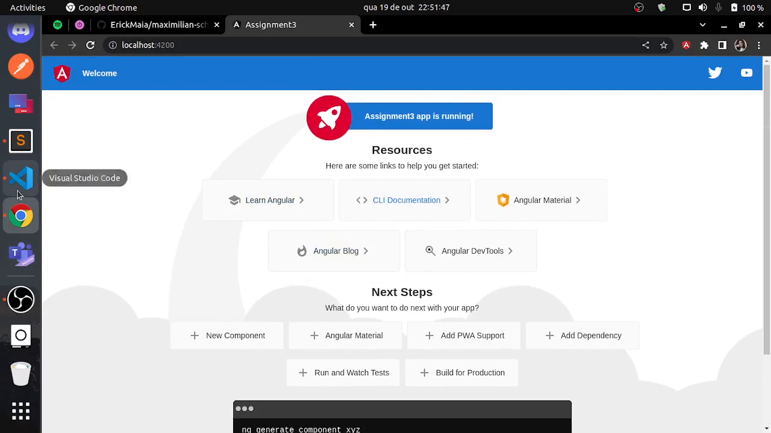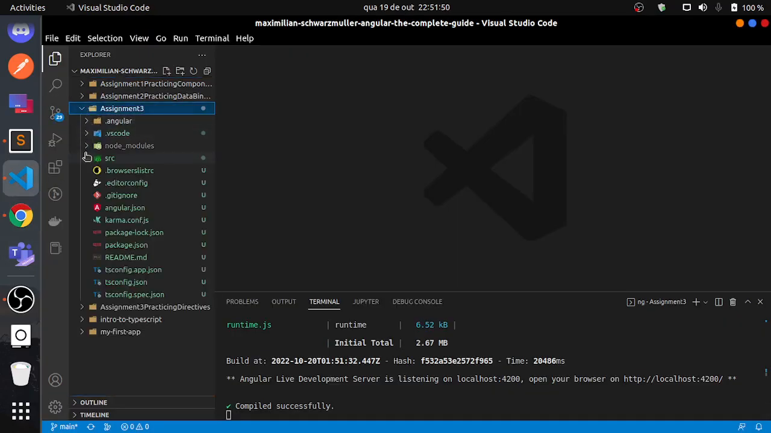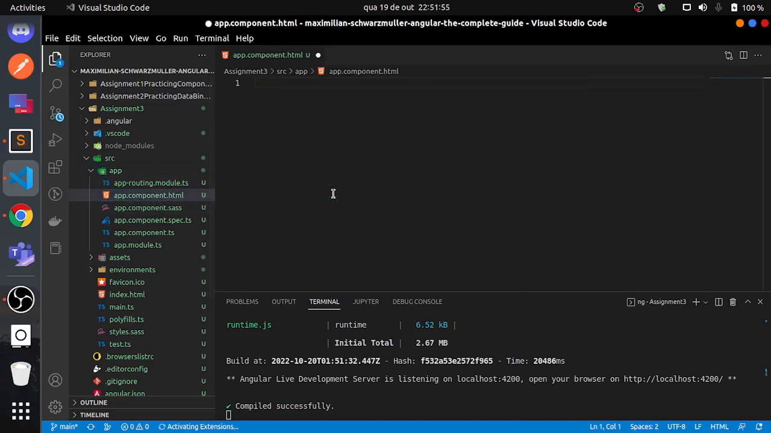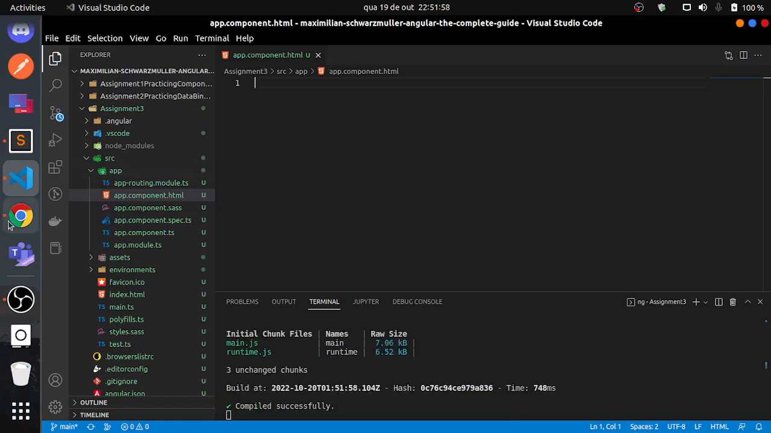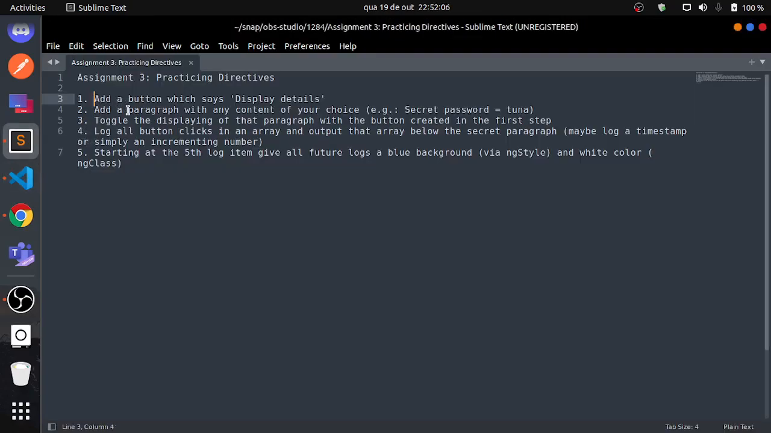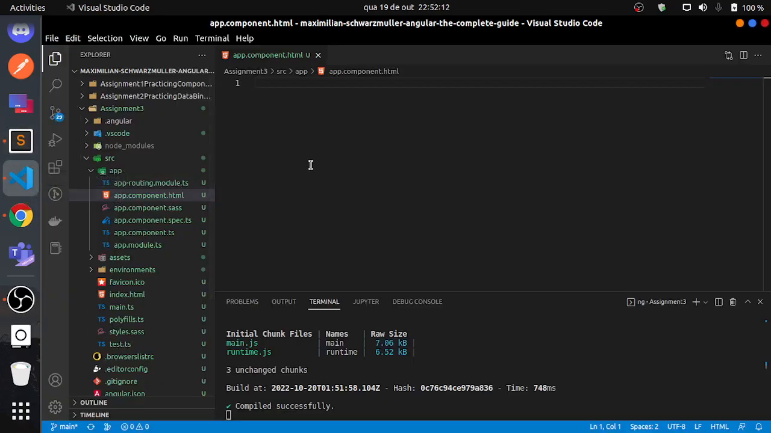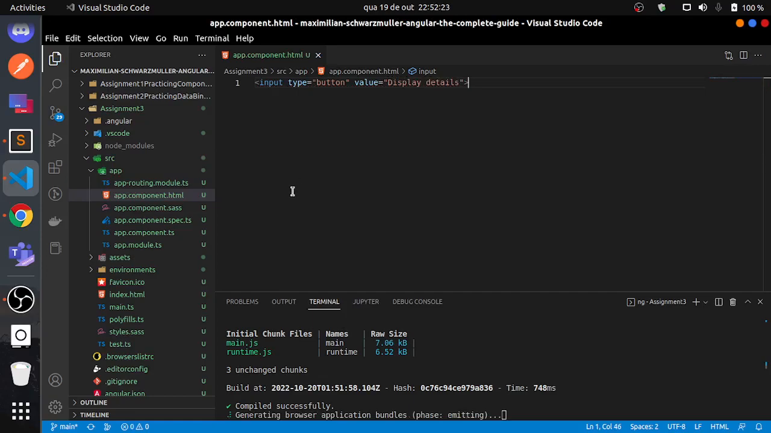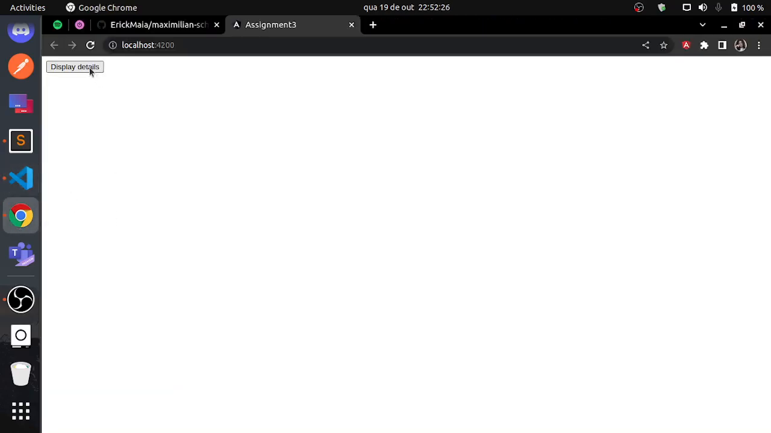And our first step ever is to clean the template from the app component so that we can have this blank screen with which we can start developing. Let's go. Step 1, add a button which says display details. So I will use the input element of type button and its value is going to be display details. Let's save, and here it is.